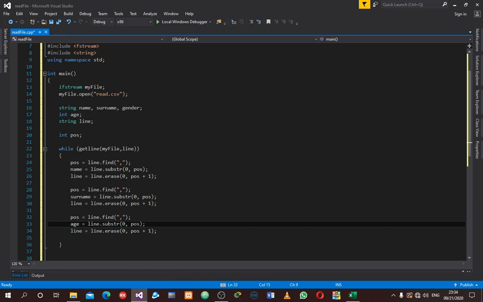But the age is an integer, and here the line is a string. That's what you need to know about that. I think you need to put a conversion function like this, and at the end of that you put this.